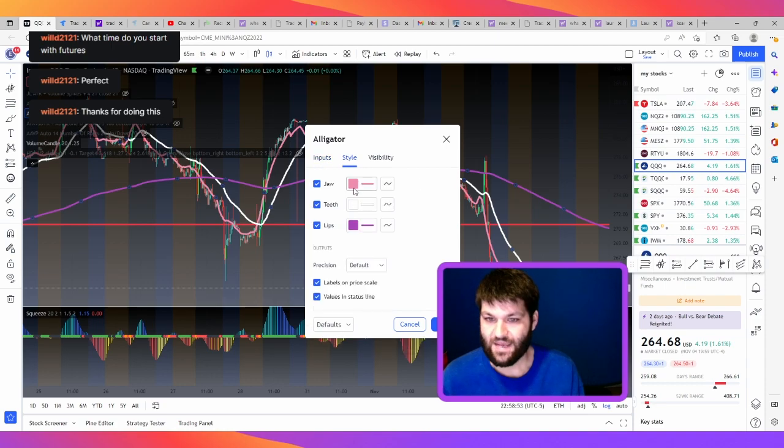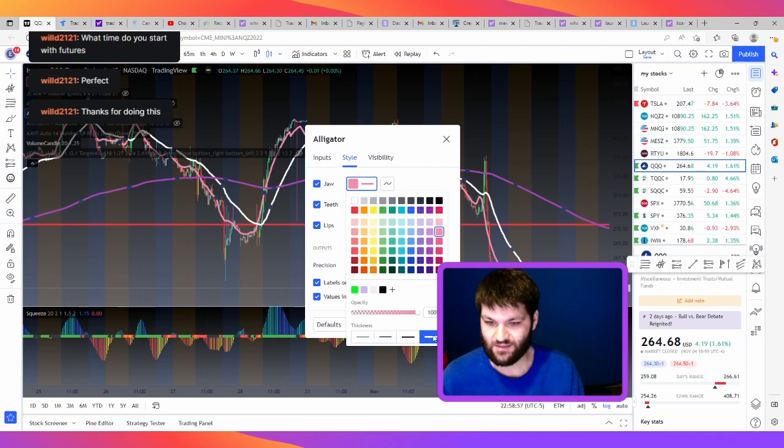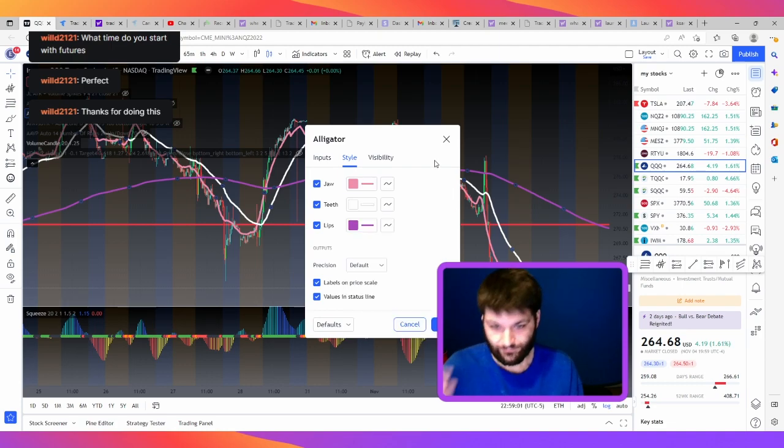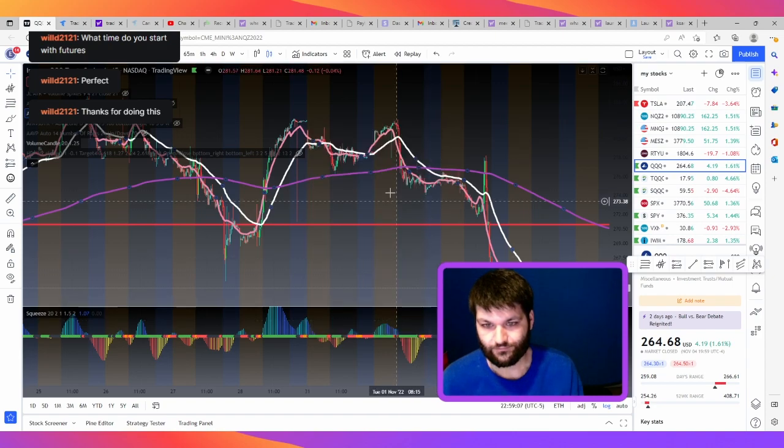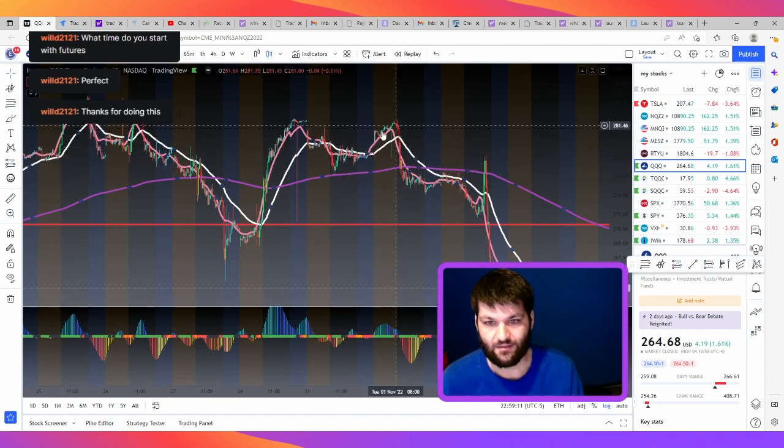Style, make the colors whatever you want, but when you click this, make sure that the thickness on the bottom is all the way to the maximum. Just make sure that they pop and that you know which one is which. So for me, this pink line right here is my 9 EMA. This white line is my 21 EMA, and then this purple is my 200 EMA.